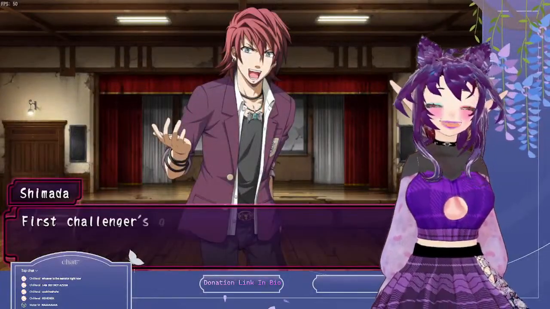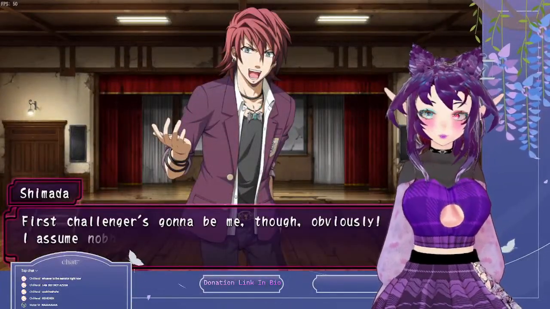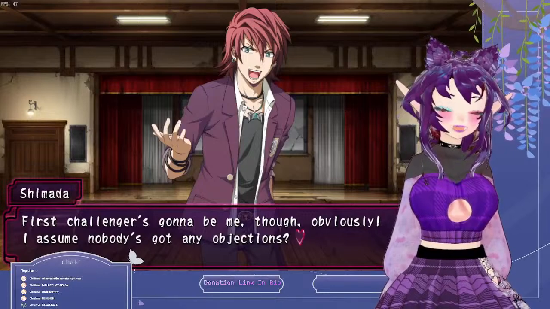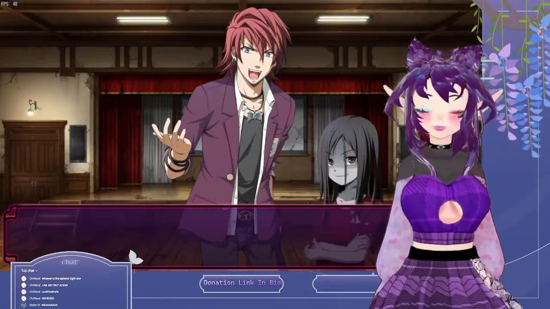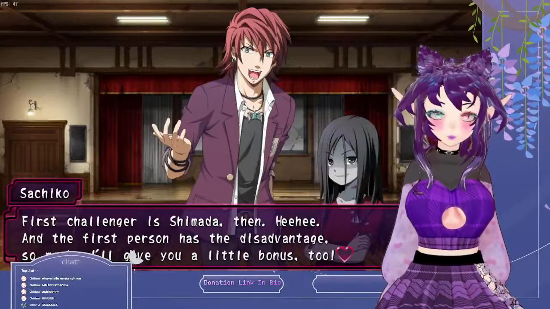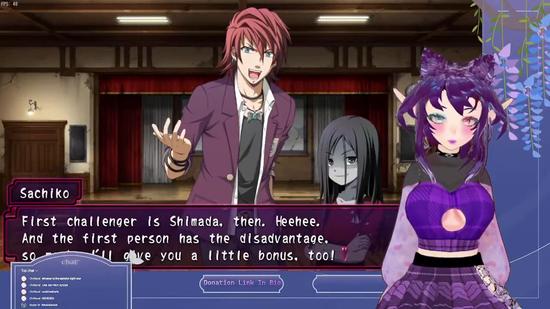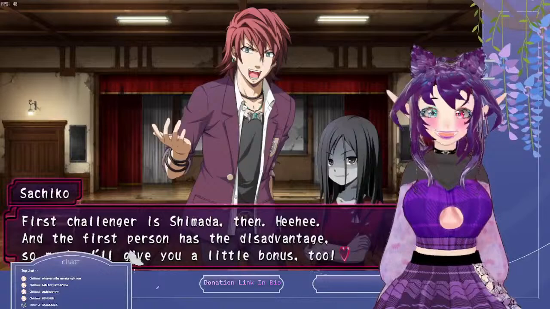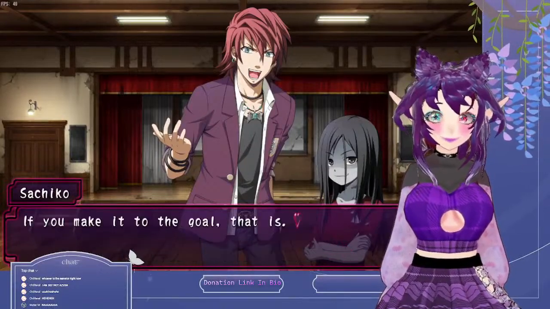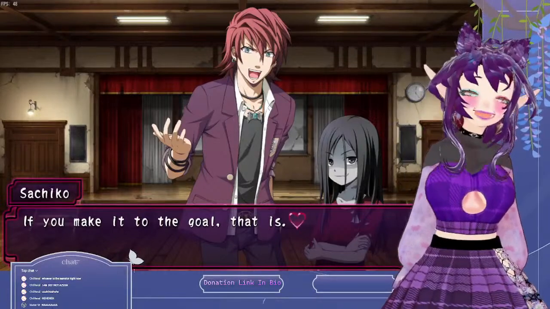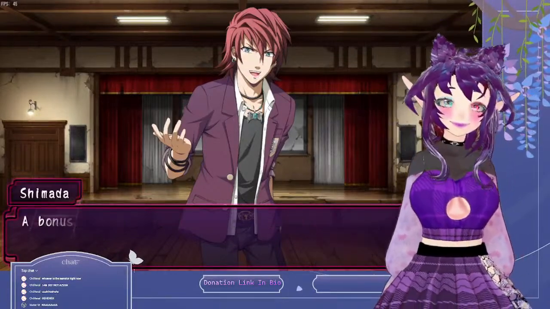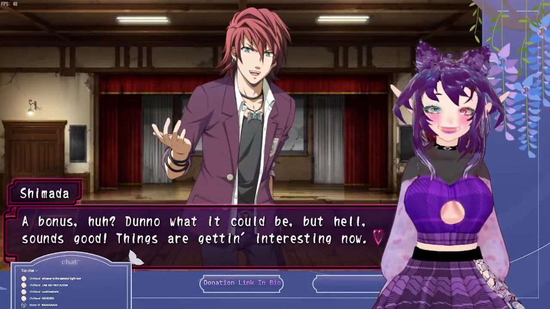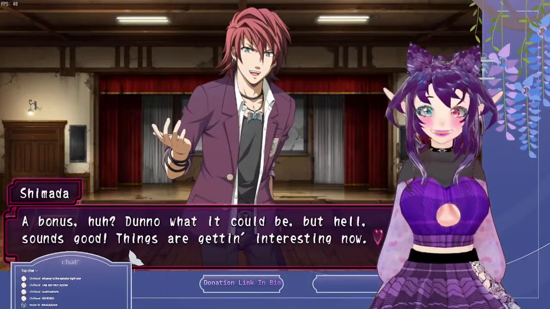First challenge is gonna be me, though, obviously. I assume no one's got any objections. First challenge is Shimada, then. And the first person has a disadvantage, so maybe I'll give you a little bonus too. If you make it to the goal, that is. A bonus, huh? Don't know what it could be, but hell, sounds good. Things are getting interesting now.